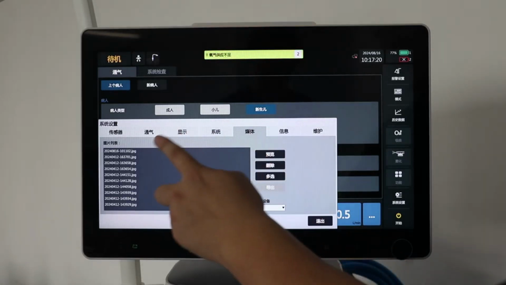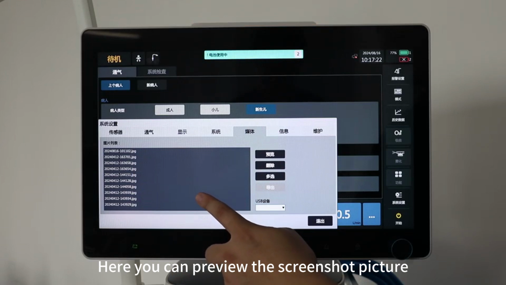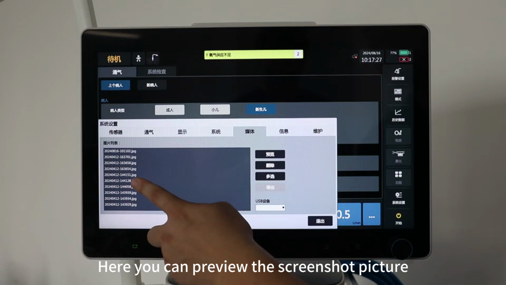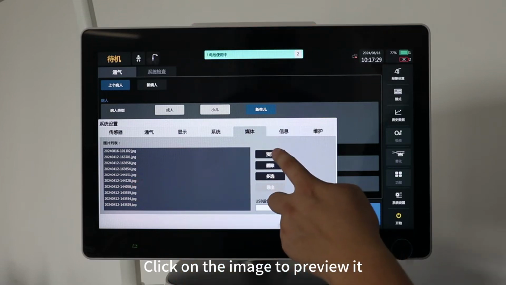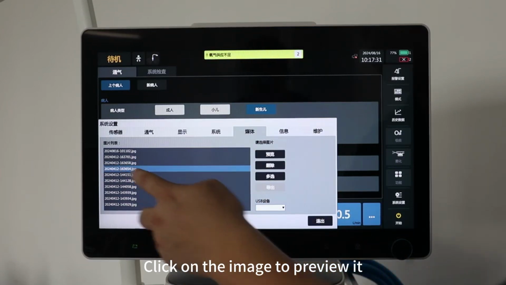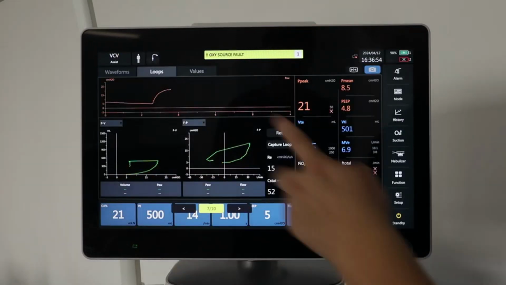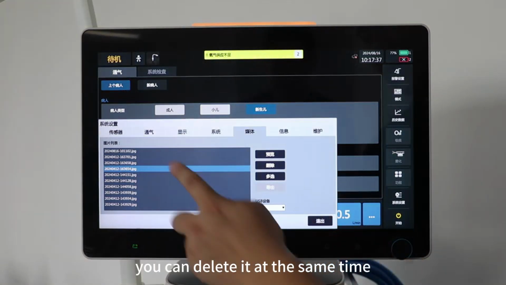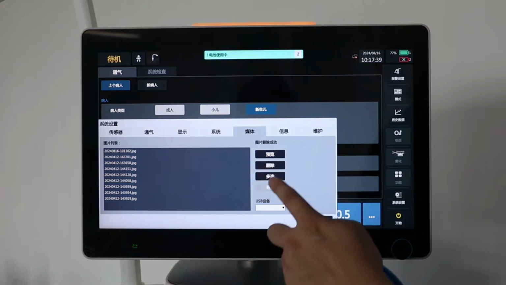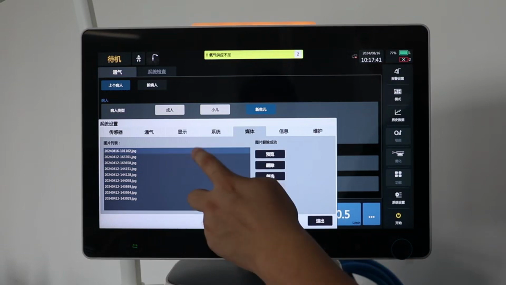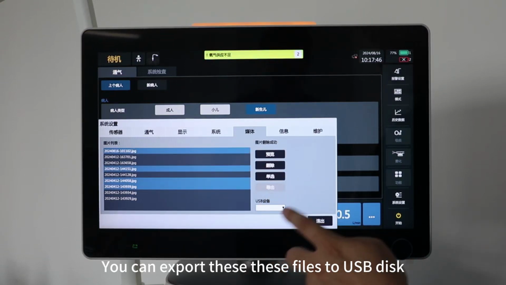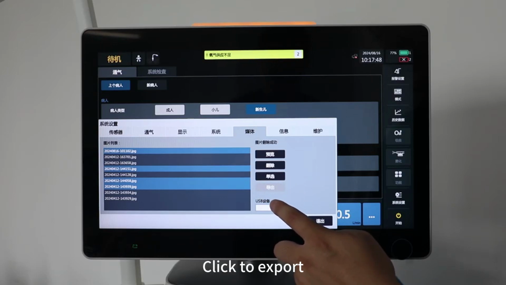Media. Here you can preview the screenshot picture. Click on the image to preview it. Click the crosshair to close the preview. You can delete it at the same time. Multiple selection is also possible. You can export these files to USB disk. Click to export.